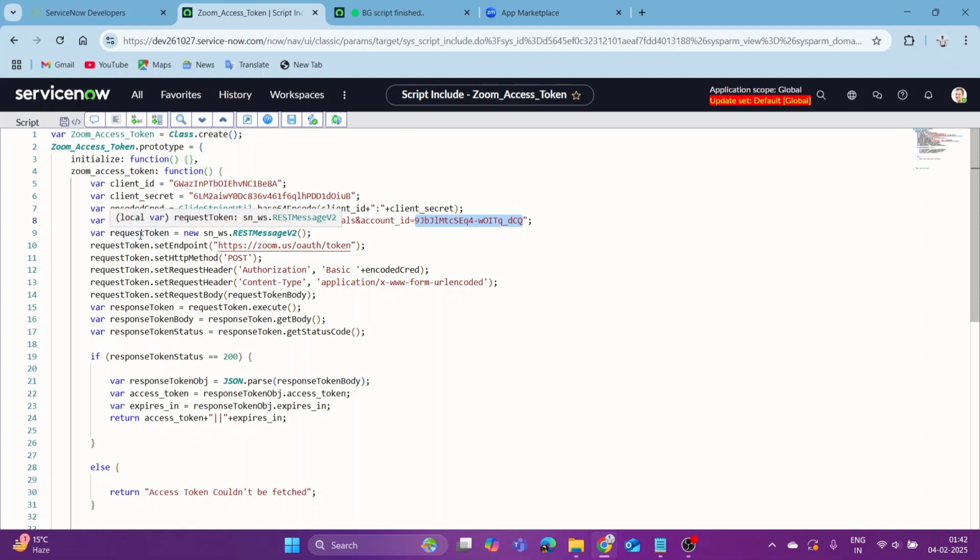and then moving forward, I have just created an object of REST message v2, and I have set few of the mandatory parameters like request token endpoint. So this is the endpoint which we will be hitting in order to get the required response. So guys, these all are very well documented. I will share the link with you, so no need to worry. It is no rocket science. All the documentation is very comprehensively provided by the Zoom.